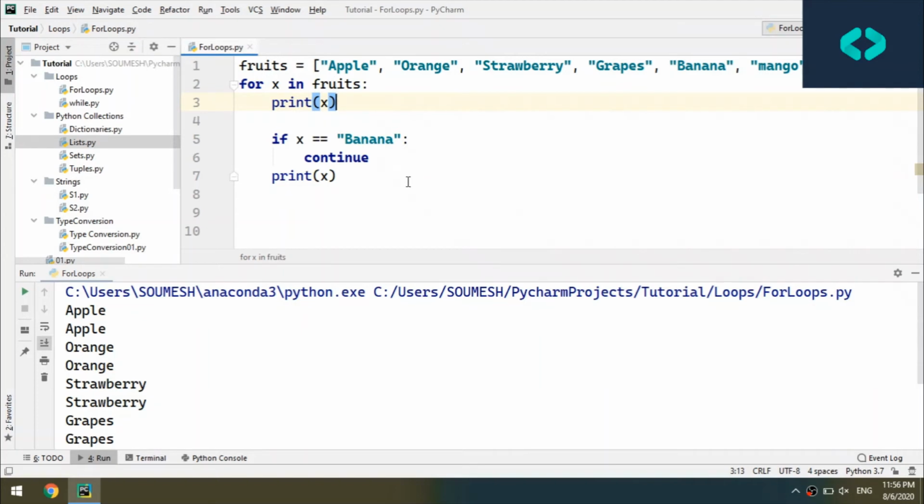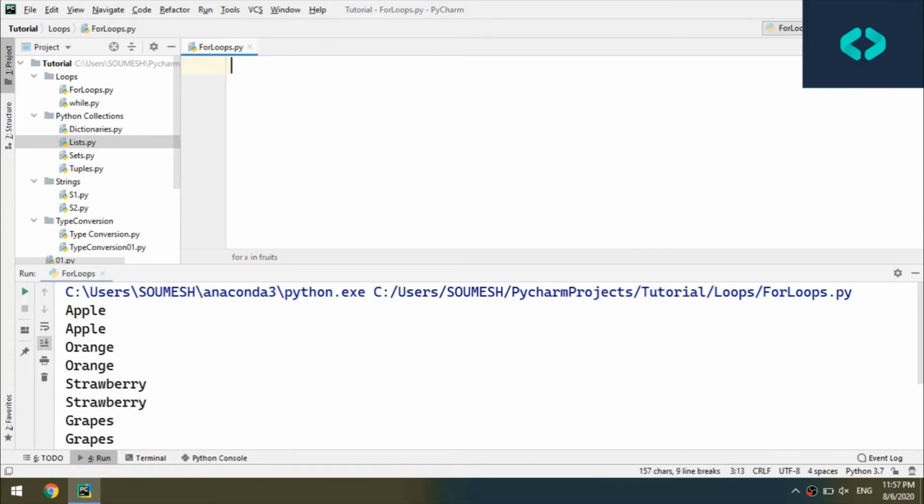Alright, so there's a function called range. Let me show you how to use the range function. I have explained it in my previous videos, but I'll tell you once again. The range function returns a sequence of numbers starting from 0, incrementing by 1, and ending at a specified number.